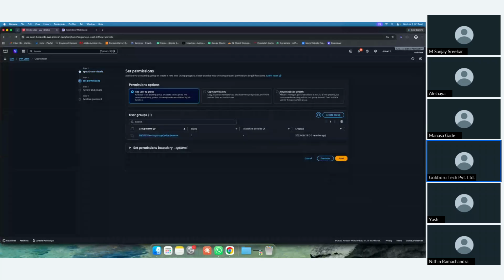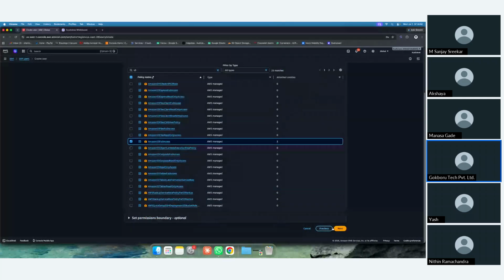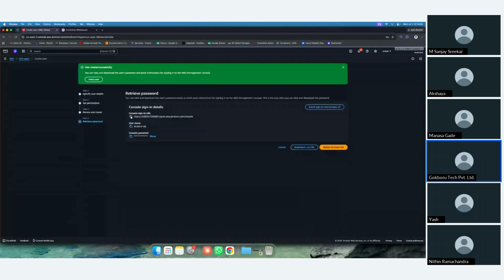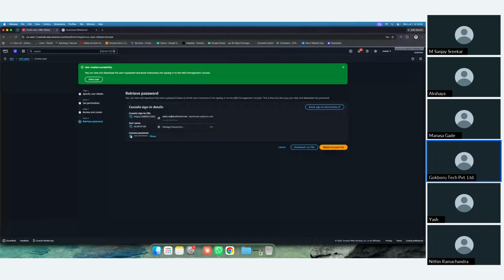Attach policies directly. I'll just provide S3 full access for now. Okay, and click on next, create user. So now the user has been created. Now what I can do is open a new window, and I can copy the username and password here.